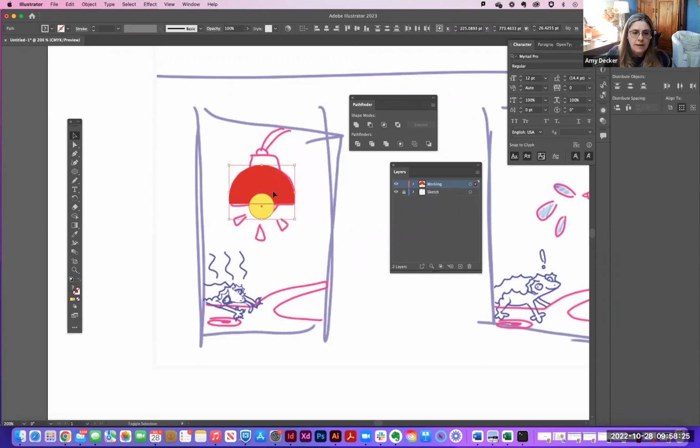So here I can take these two and align them. These alignment tools are up here at the top. And if you click here, that's aligning. So this circle is perfectly aligned in the center of this half circle I just made. Okay, now I'm going to take this Pathfinder tool and I'm going to unite them. So now they're all one unit.